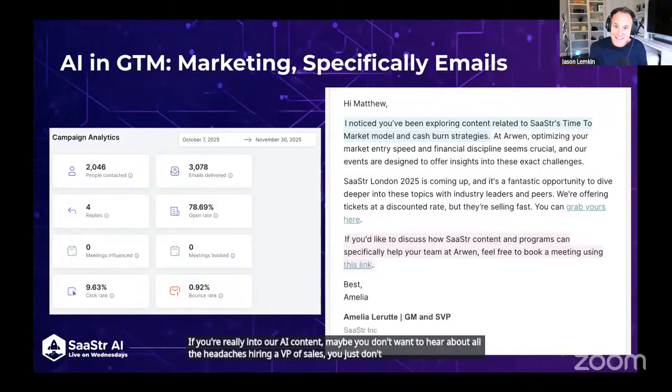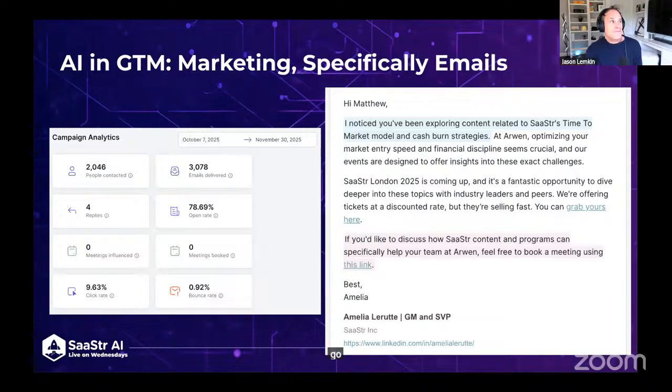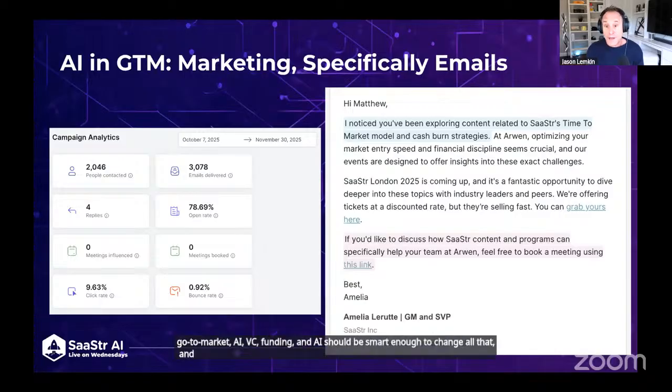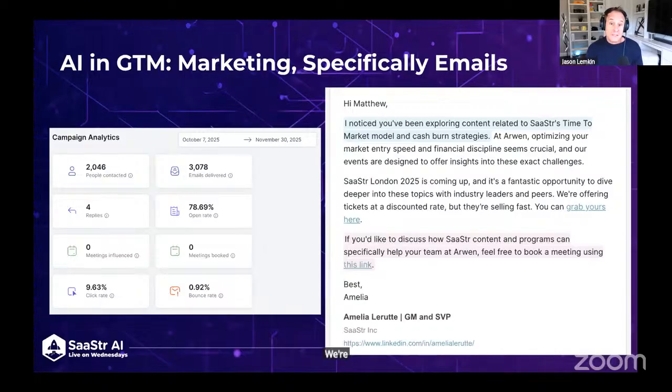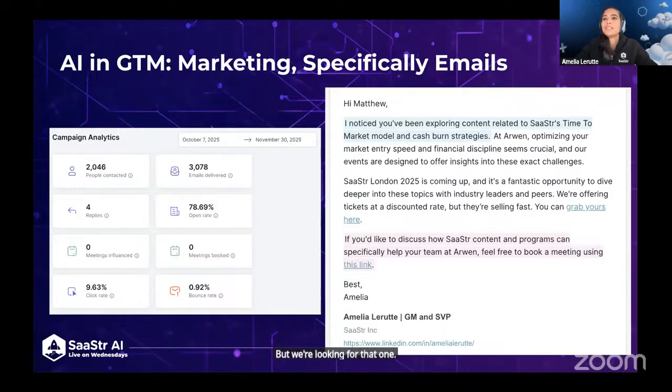But everyone's getting this mix of content of go to market, AI, VC funding, and AI should be smart enough to change all that. And then we're all going to see our response rates go way up. We're all going to see it go way up. We're looking for that one. We're in the hunt for that.